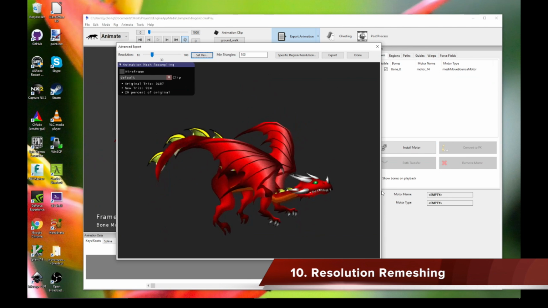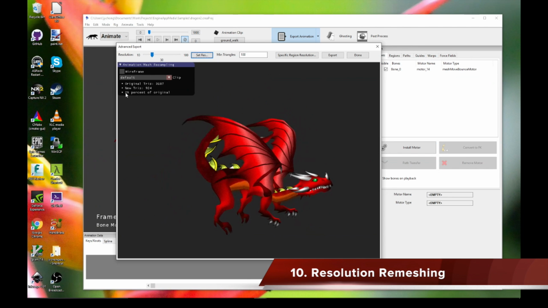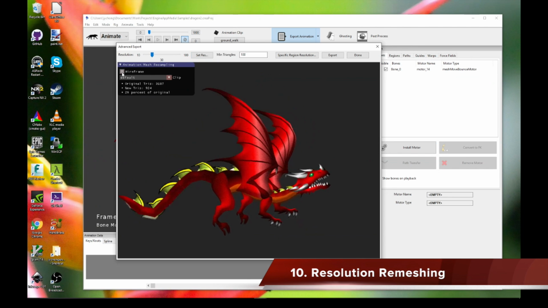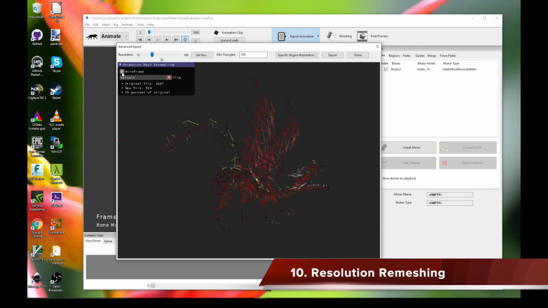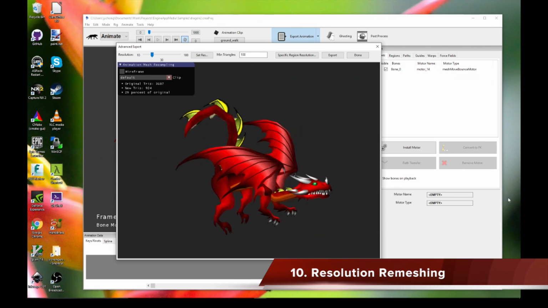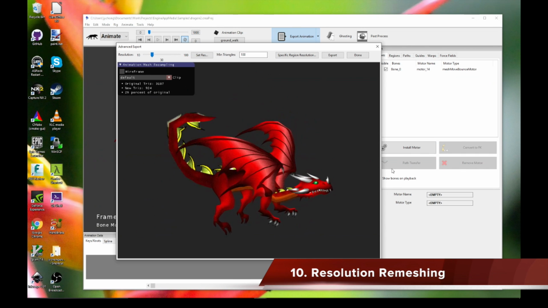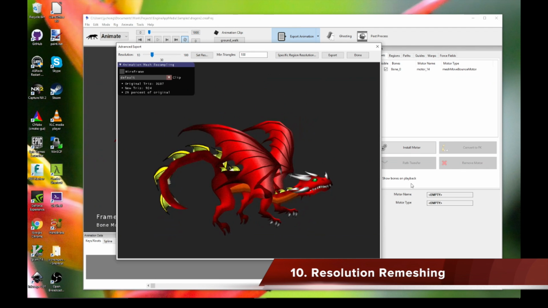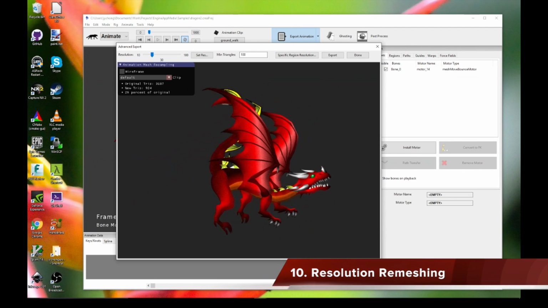As you can see, the quality is barely degraded, and yet this is already 29% of the original. And you can see the wireframe mesh over here. So using the advanced export remeshing feature, you can easily author your characters in high resolution, which is probably what you want, and then export them to low resolution depending on your target device.